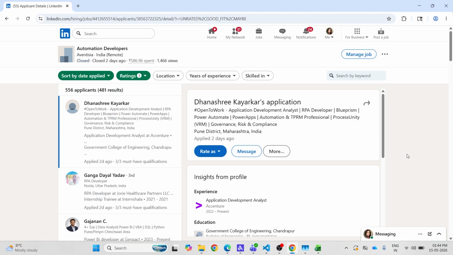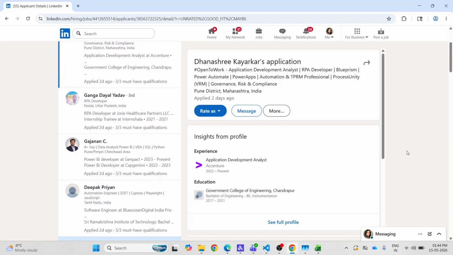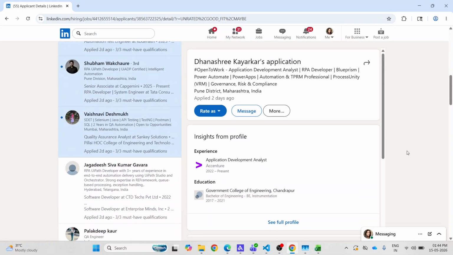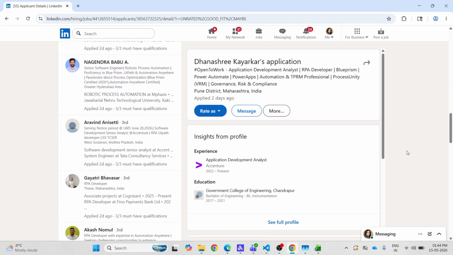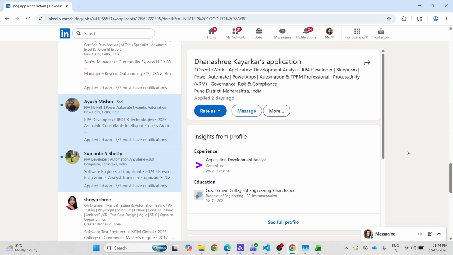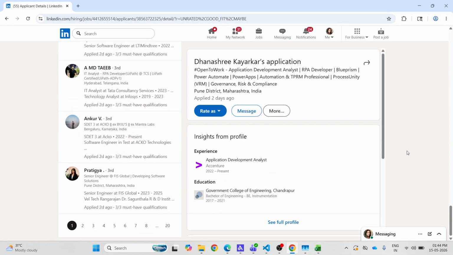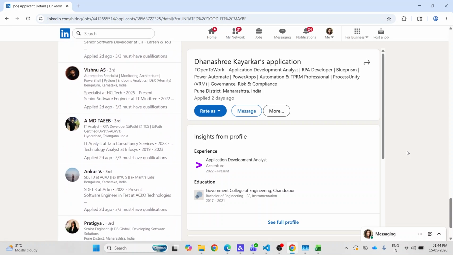Let us first look at the LinkedIn job posting page from where the resumes and candidate details will be extracted. In a real hiring process, recruiters may receive hundreds of applications for a single role, and manually managing those applications can become repetitive and time-consuming. This workflow helps streamline that entire process automatically.